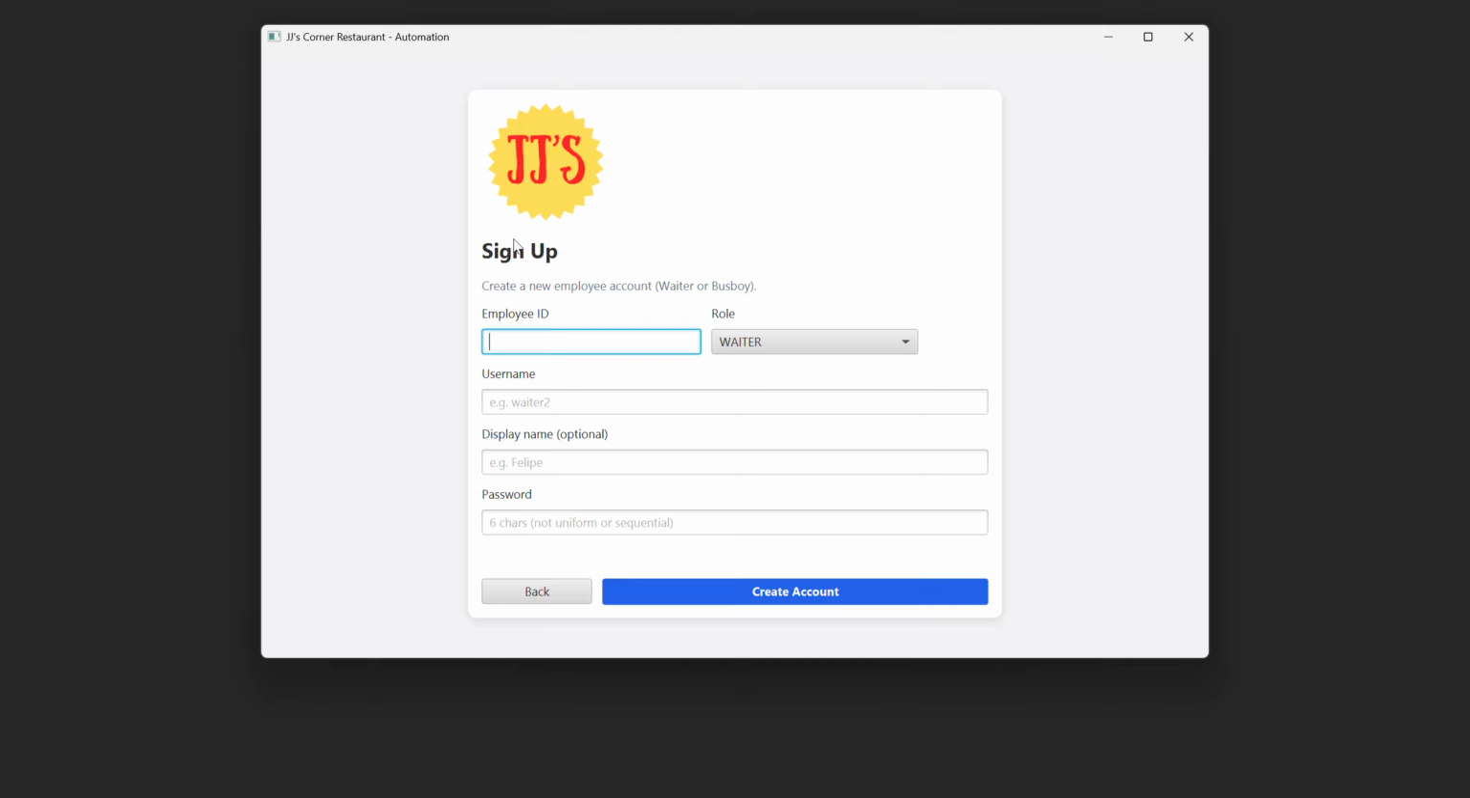That brings you to this new page where you have the option to put in the employee ID, which is exactly 6 characters alphanumeric. We can pick from any of the 4 roles here. In this case, we're going to make a test waiter. And then we also need to fill out the username, the password, and the display name if we want to include one. So first we're going to put in an employee ID of demo waiter.